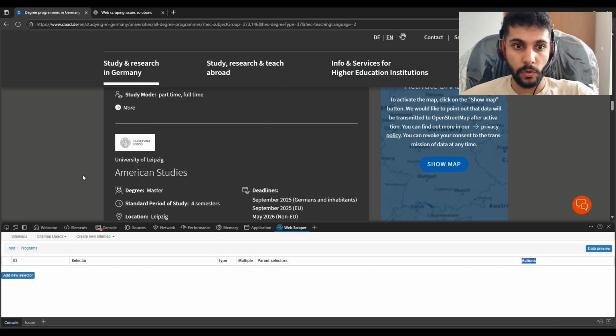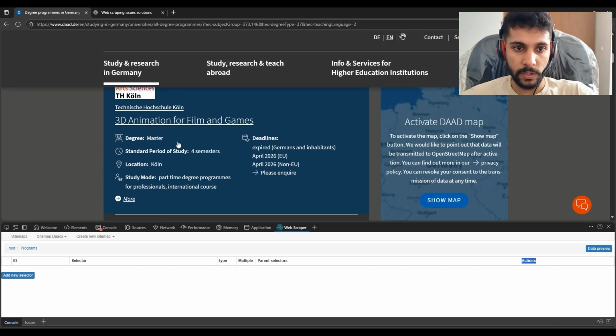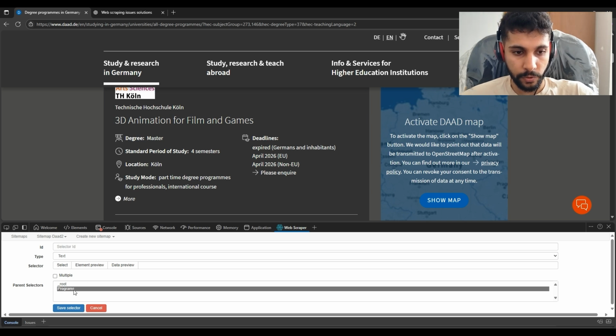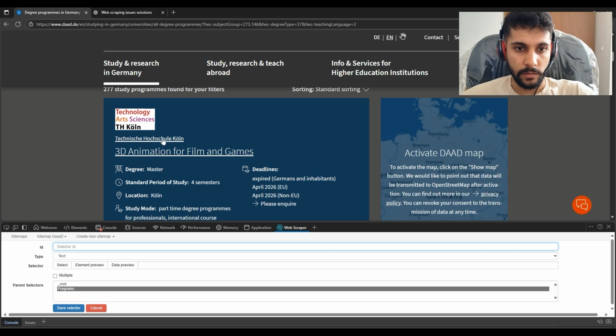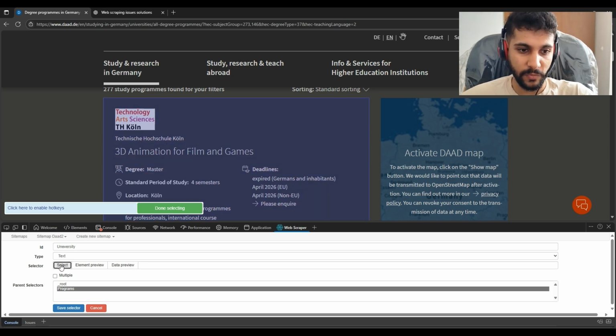We have to teach the bot which part of every card should be selected. So add a new selector in the children of the program. As you can see in here, the parent selector is program, so we are in the child section of it. The first thing is university name. It's a text type, and the selector can't select it one more time.